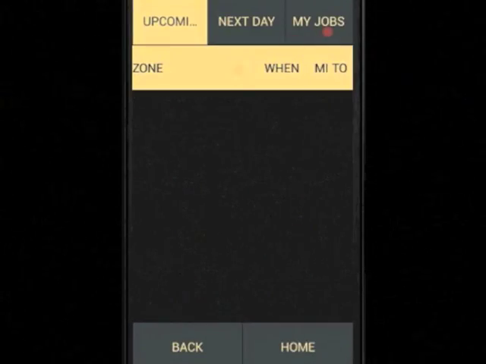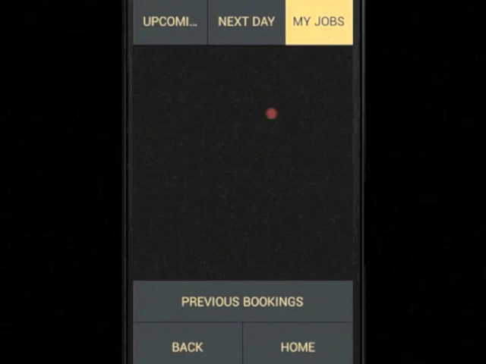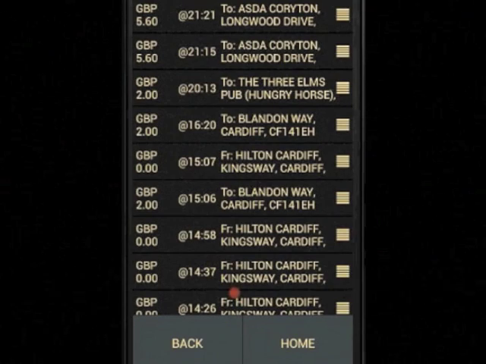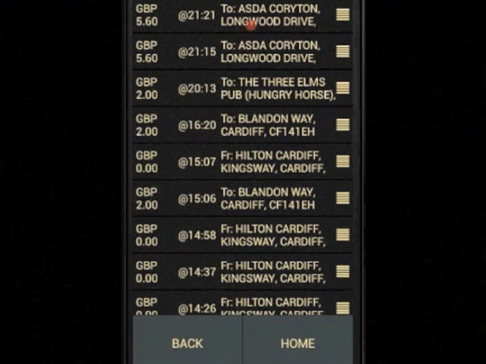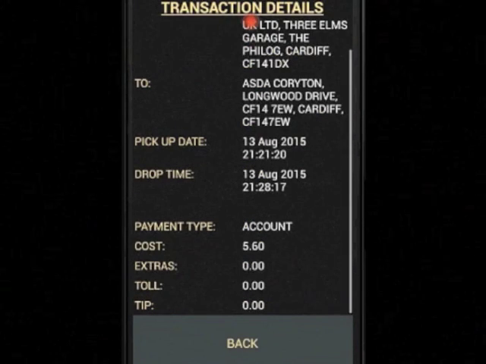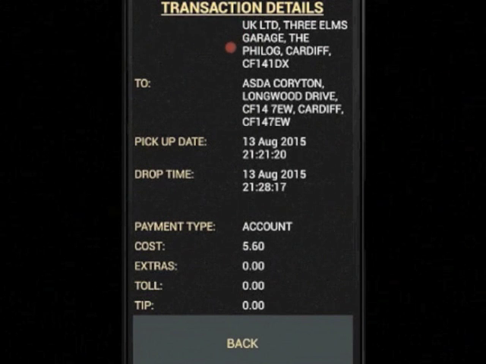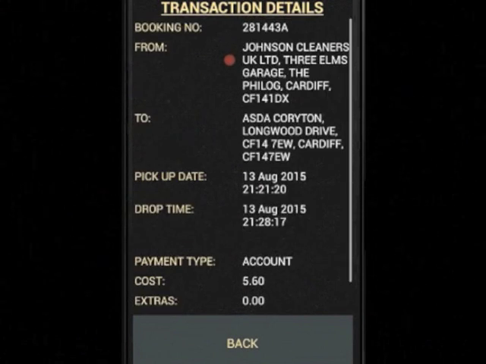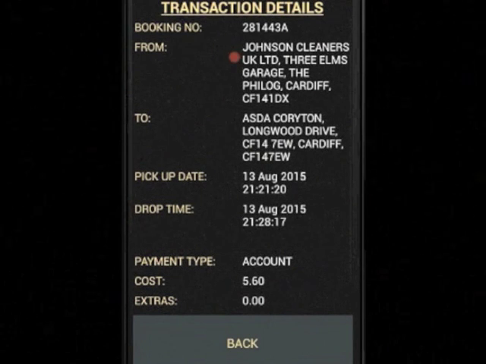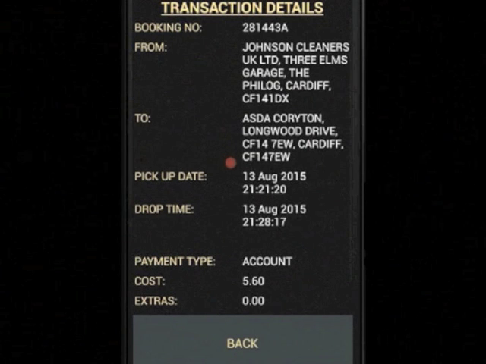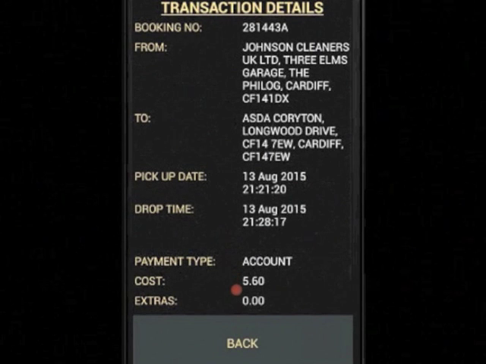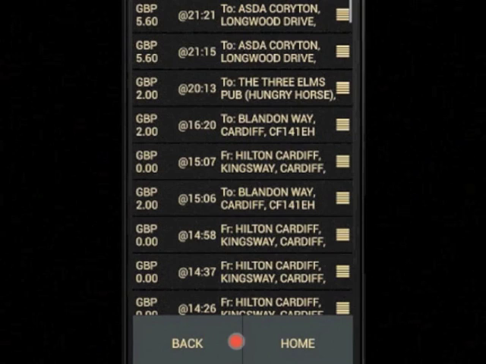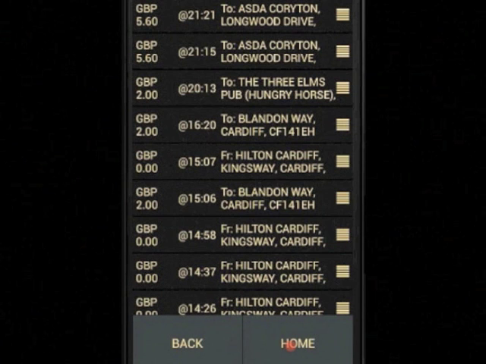When you've completed the job, you'll want to know how much you're getting paid. To do this, touch Bookings on the home screen, then My Jobs, and then Previous Bookings. Your last booking will be top of the list. Click on this booking and you'll see all the information about the booking, including pickup, destination, pickup time and date, drop-off time and date, if it's cash or account, and how much you will receive for this booking. To go back to the home screen, press Back and then Home.